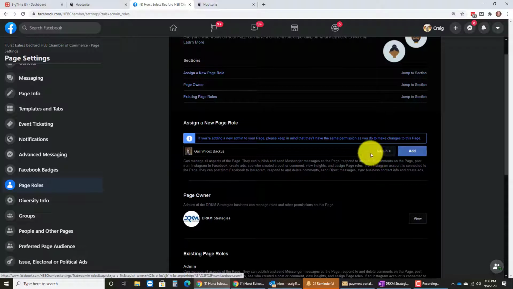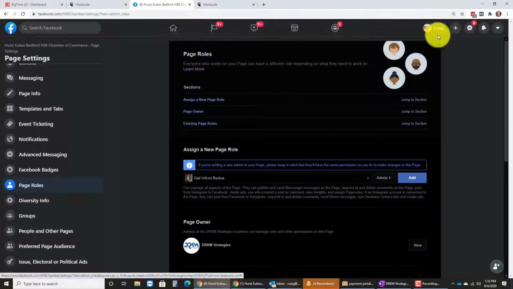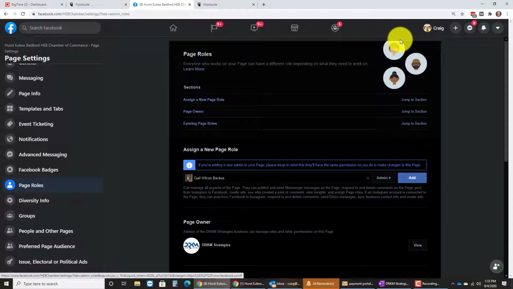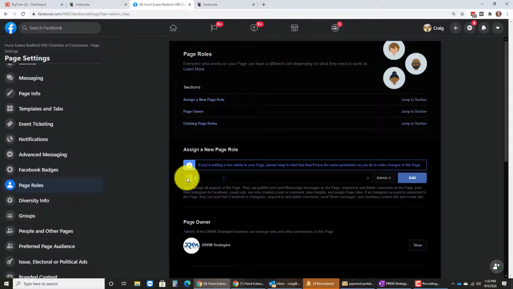So in this instance, if you're adding me, you want to make sure to look up here. I've got this little cartoon graphic as my avatar on Facebook, and it says boom behind it so that you know that it's me. There are a couple other Craig Backuses listed, but this is the one that has my avatar on it. And so you would just put in Craig Backus.